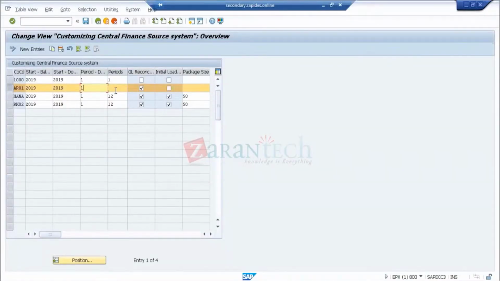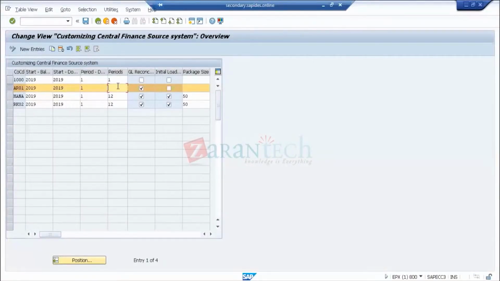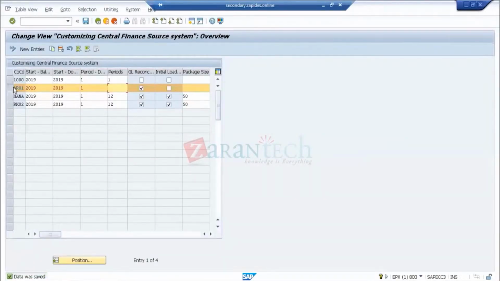Okay, this period is not to be deleted. In this field you can define for how many fiscal periods the data is kept and not deleted. So how many fiscal periods? Okay, 6 or 7, whatever it may be. Now you are done with this. You're correct. This is the basic first step.